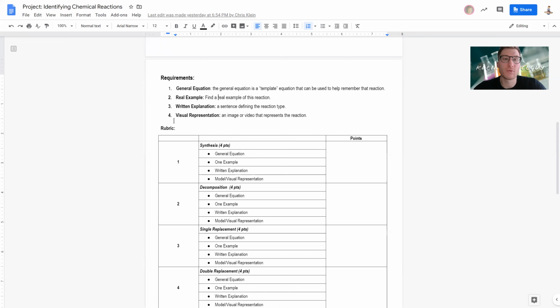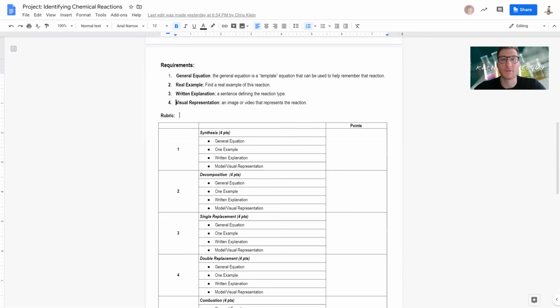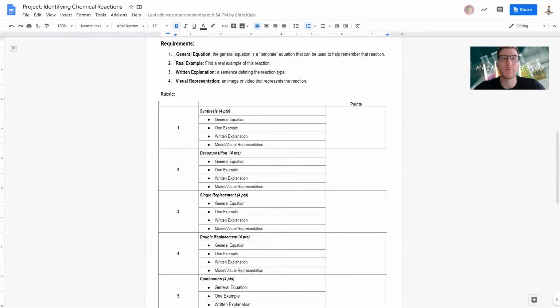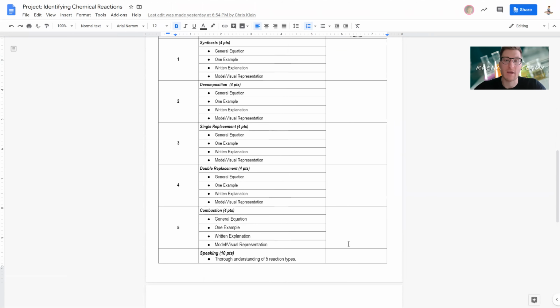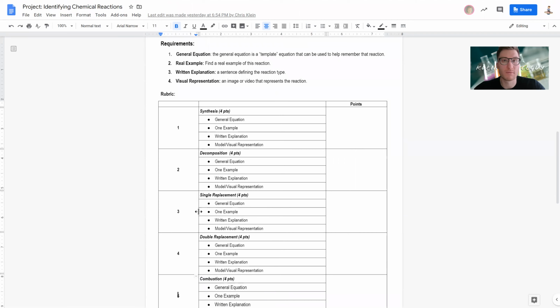And then a visual representation. So whether it be a model or an actual video example of that reaction happening, whatever it is, I want you to include that. So these 4 things are the requirements that you need for each type of reaction. So you have these 4 things for all 5 types of reactions. And then you'll also be graded on the speaking portion, or your ability to verbally explain those reactions.